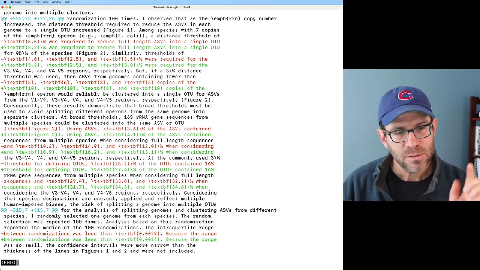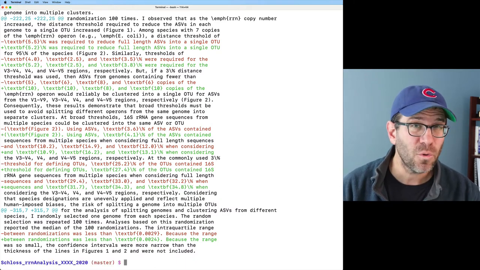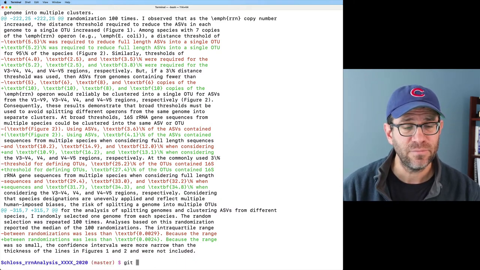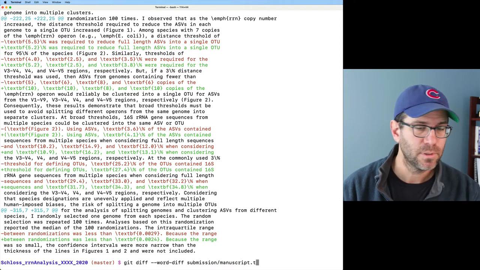So that's awesome. So again, this output was generated using git diff. Another way that we can get similar output using git diff is again use git diff, but use hyphen hyphen word hyphen diff. And then we can again give submission manuscript tech.